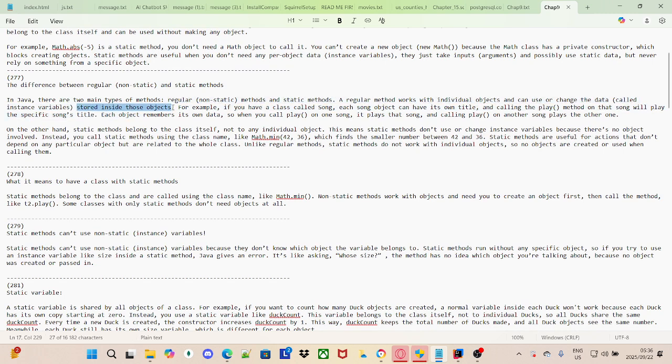As you can see here, for example, if we have a class called Song, each song object can have its own title, right? It's like Spotify, and calling the play method on that song will play the specific song title. That is correct. So each object remembers its own data. When you call play on one song, it plays that song. Calling play on another song plays the other one, right?